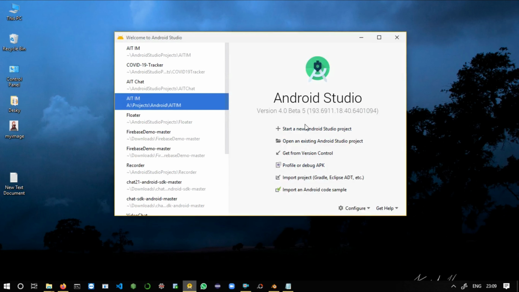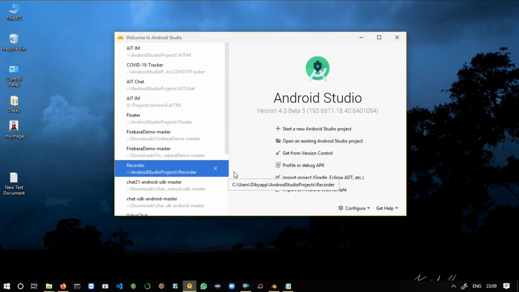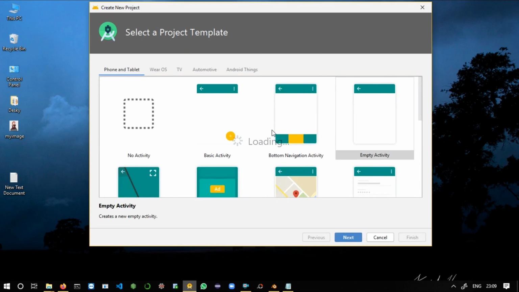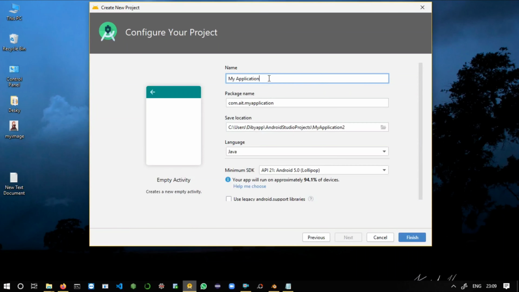So here is my Android Studio, and these are some existing projects. Let's not bother about this. Just click on start a new Android Studio project. So here it comes. Select empty activity. All those options we will discuss later. Just name your project My First Ever Android Application.